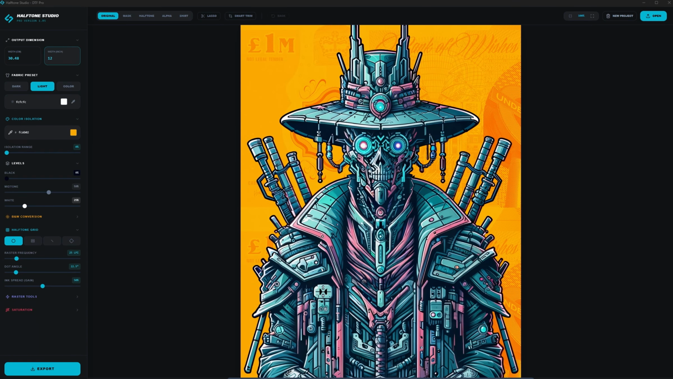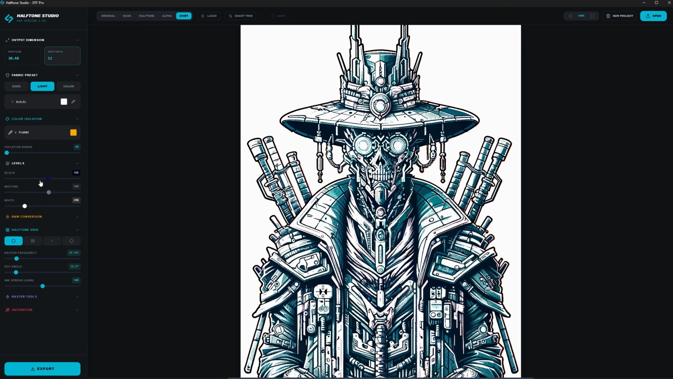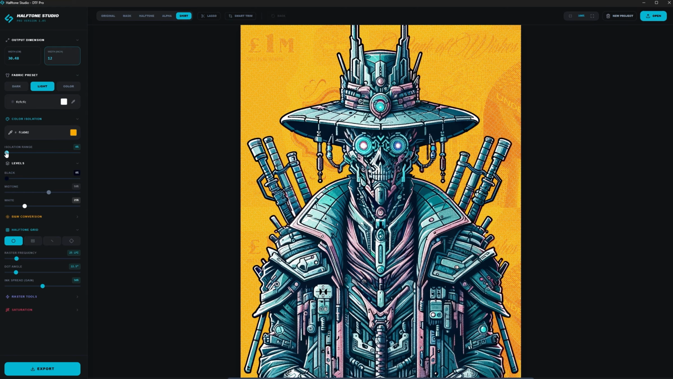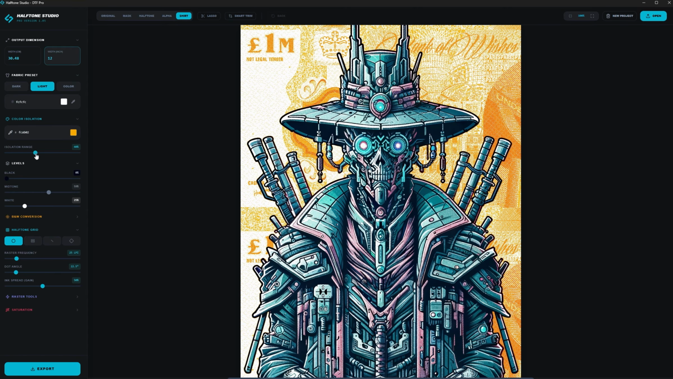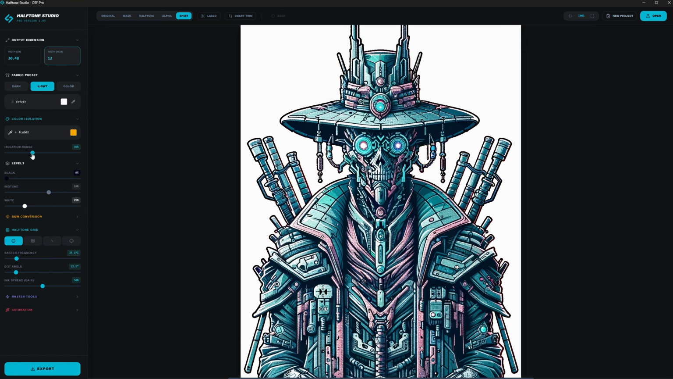The same applies when using the light preset for a white garment. Again, using only the black slider in Levels removes too much detail before the background is fully eliminated. But using the tolerance slider gives us a clean halftone result with full detail preserved.